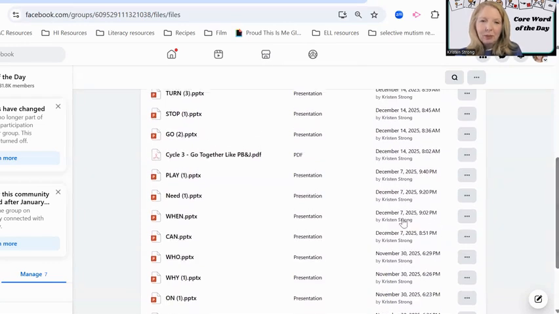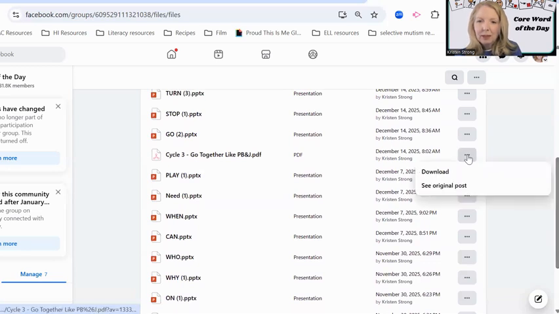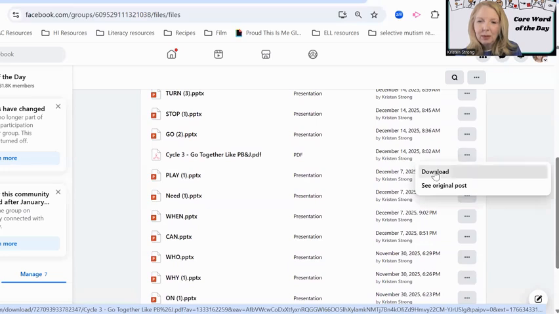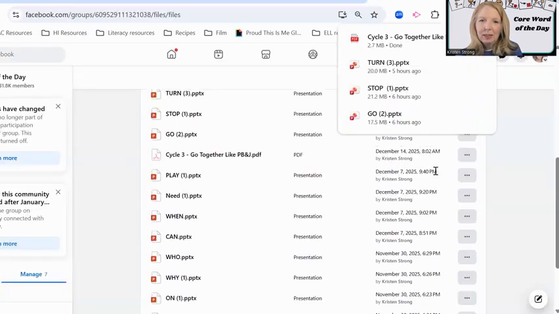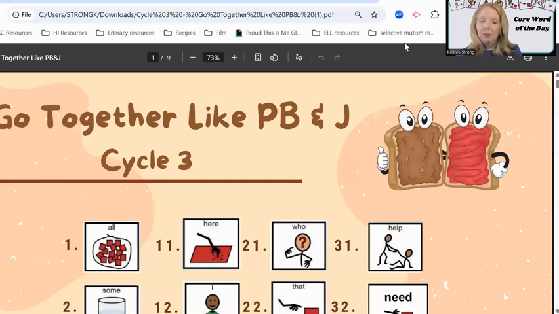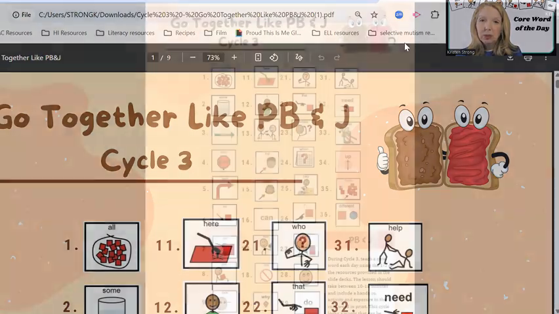So I see here's cycle 3. I can hit these 3 dots and I can download that cycle, and then that is going to download, and I can open that up and use that if I so choose.